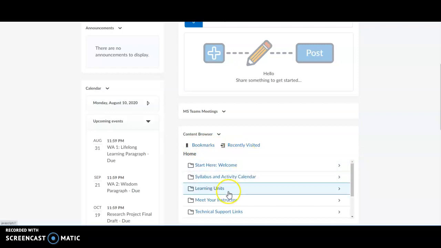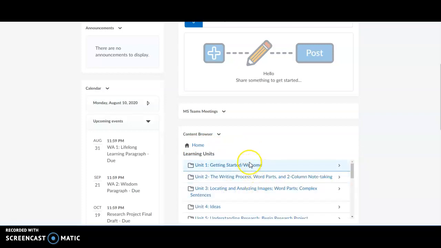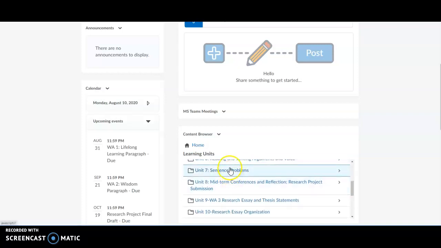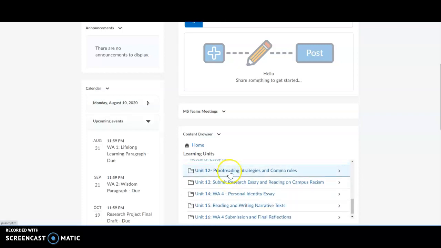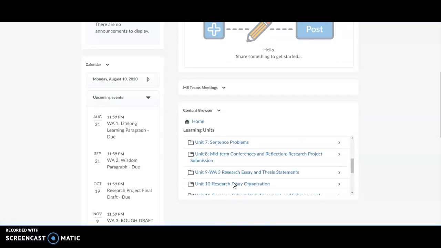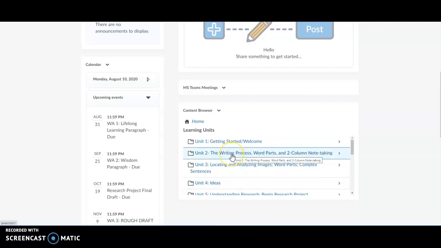Now let's take a look at those learning units. This is where you will find all 16 units for the course. The 16 learning units correspond with the 16 weeks of the semester. Each learning unit and week begins on Monday and ends on the next Sunday. So Learning Unit 2 occurs in week 2 of the semester, which is August 31st through September 6th.